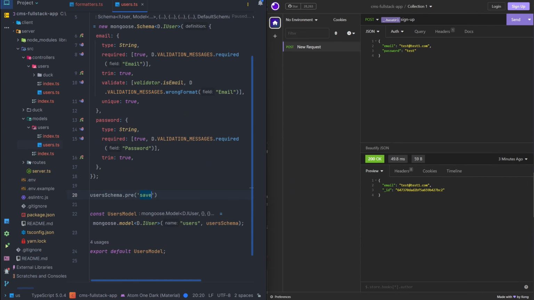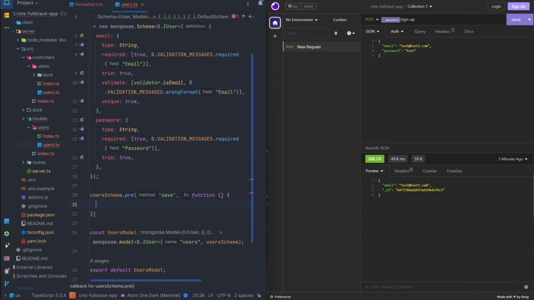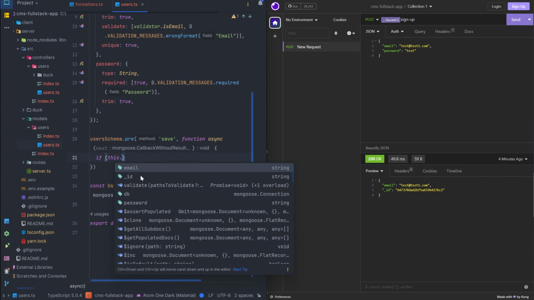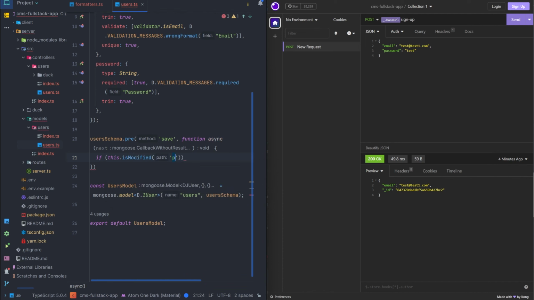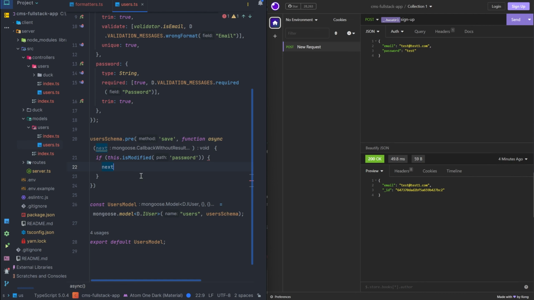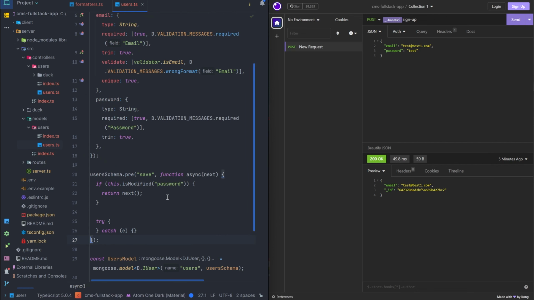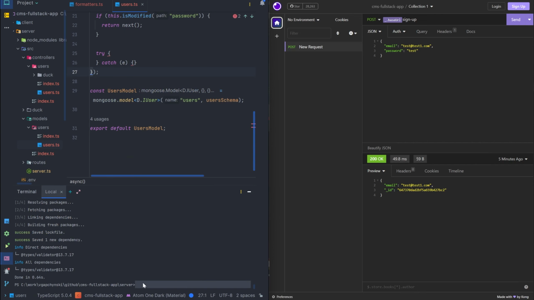As you may have noticed, the password is stored unencrypted. Let's add encryption. To do this, let's add a middleware for the save action. If the password has not been changed, then we do not have to do anything. For this we simply return the next call. If the password has been changed, we must change its value to an encrypted one. To do this, let's add a try/catch block in which we describe this logic.